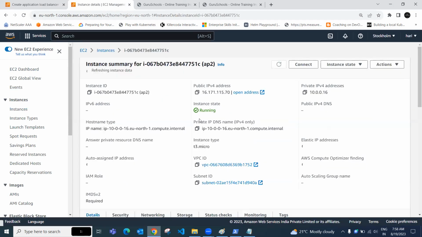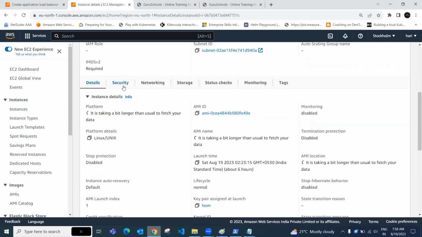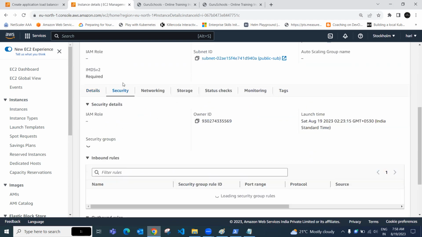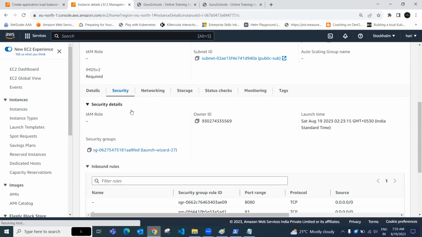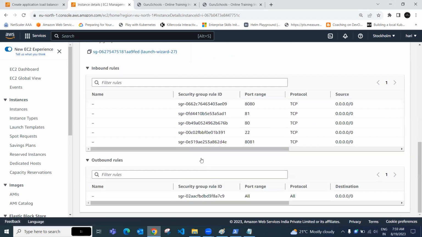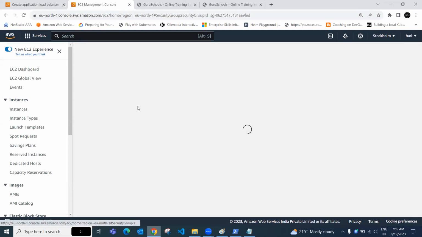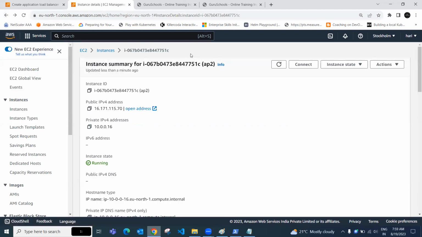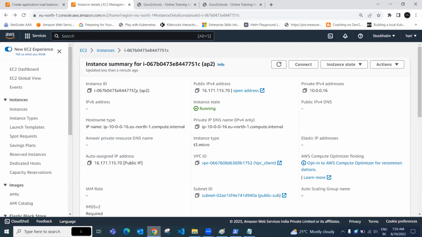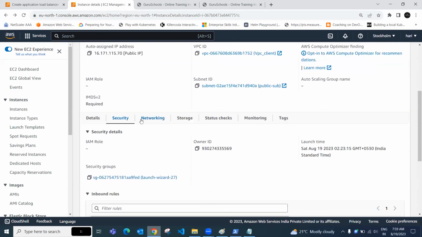Choose any machine and go to the security group, because in this existing security group I enabled port 80. Just this is a security group. That name is... security group is Wizard 27.